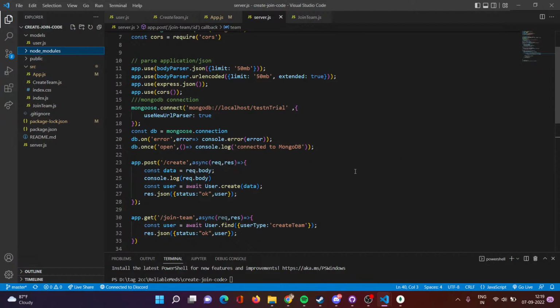Let's move on to app.post, whatever is written here. What happens here is that app.post is creating a request from the backend to put a particular data, whatever data is there.